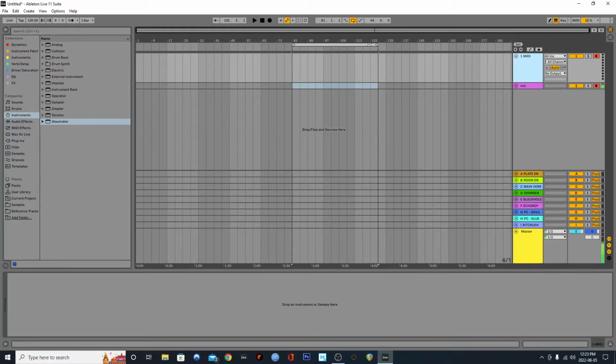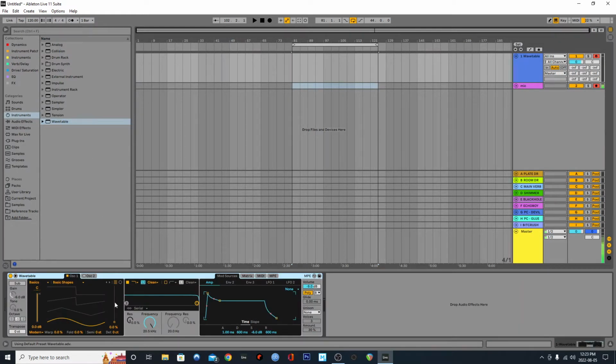So in this video tutorial, I'm going to show you guys how you can create a pad sound in Ableton using only stock plugins. Okay, so let's get right into it. First things first, I got a MIDI clip loaded up here, and I'm just going to drag in a Wavetable synth. And it comes initialized as a sine wave.